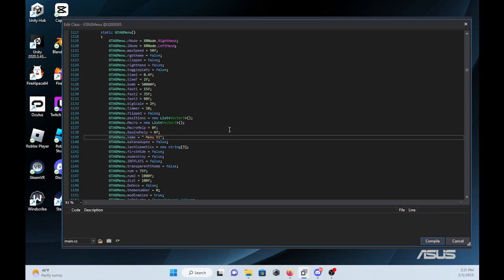So this is going to be Mexy's tutorial menu. What the heck? Where did the X go? Mexy's tutorial menu V1. Click compile.